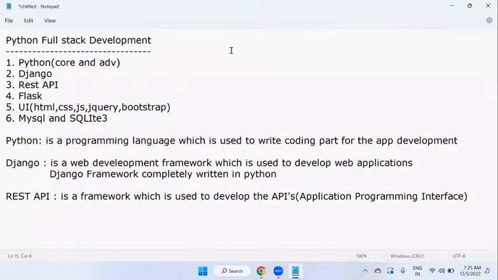Even this REST API, from the Java point of view, programmers will call it RESTful services. And from the .NET point of view, they will call it web APIs. So the terminology is different, but the purpose is the same. From the Python point of view, we can call it a REST API only. Now, what is Flask?